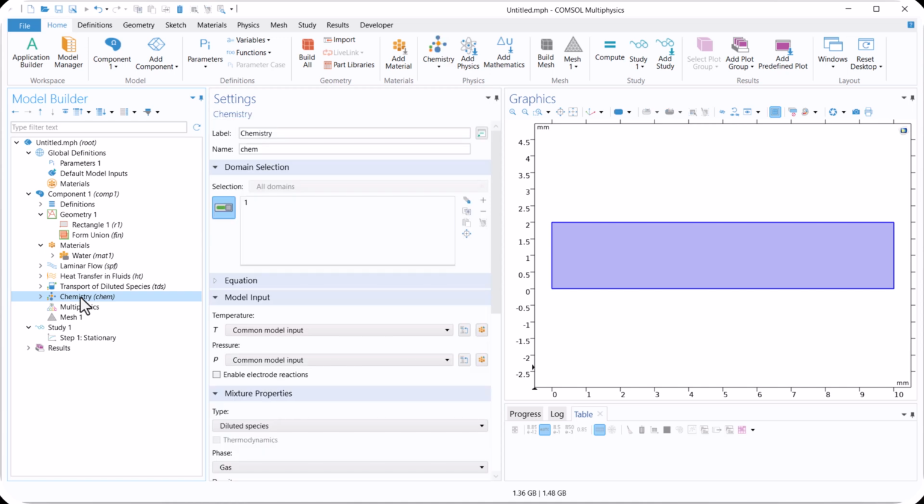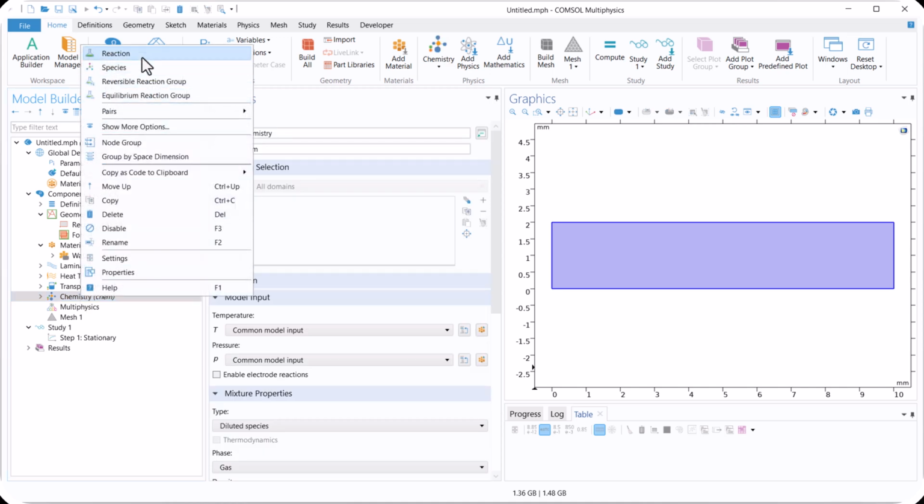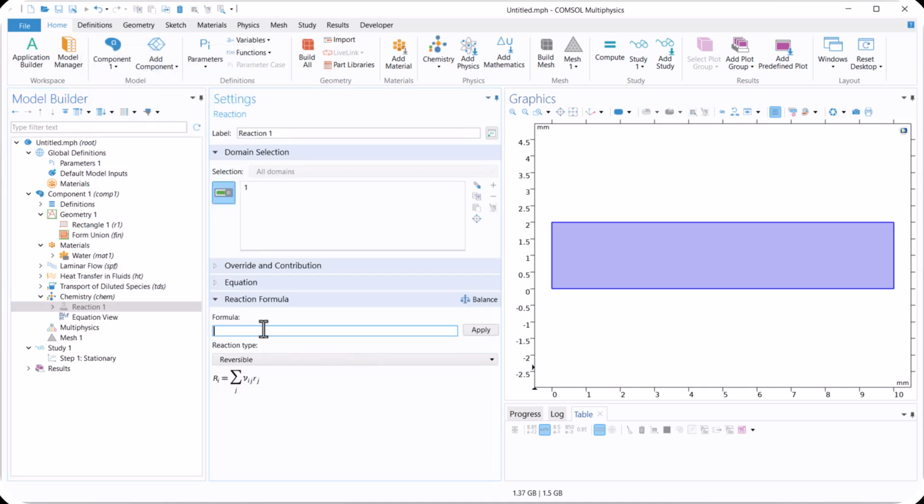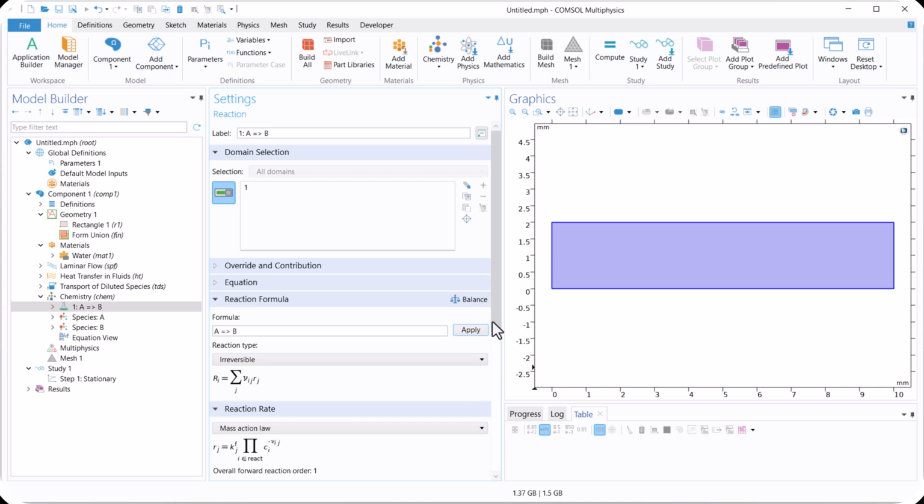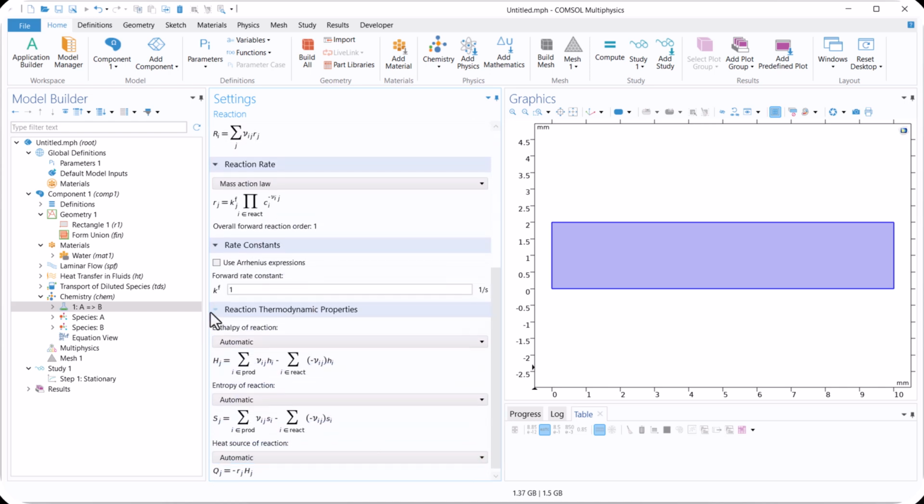Now let's move to chemistry. Right click and select a reaction. Okay, we have A is converted to B. Click on apply. Here we have the enthalpy of reaction, so we use user defined and it is minus 8000 kilojoule per mole.